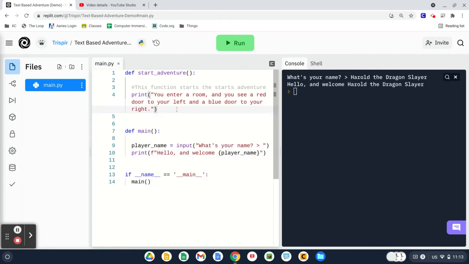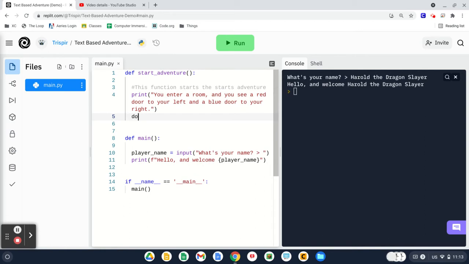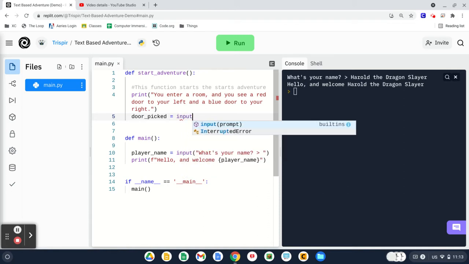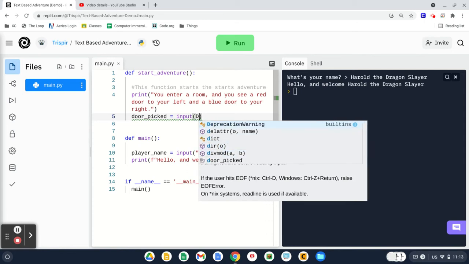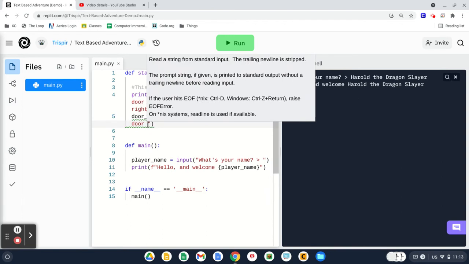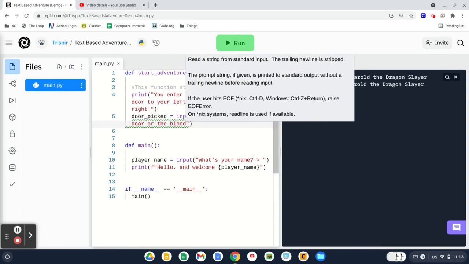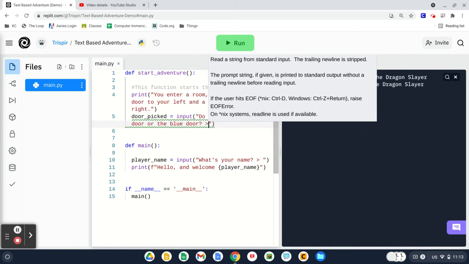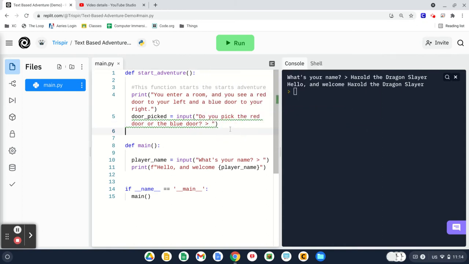All right. Then we're going to create a variable called door picked. It's going to give the player a choice based on their input. So door picked is equal to an input based on the question, do you pick the red door or the blue door? And we're going to use that little arrow key just to make a little bit of a space and an indication that they're going to need to type at this point.